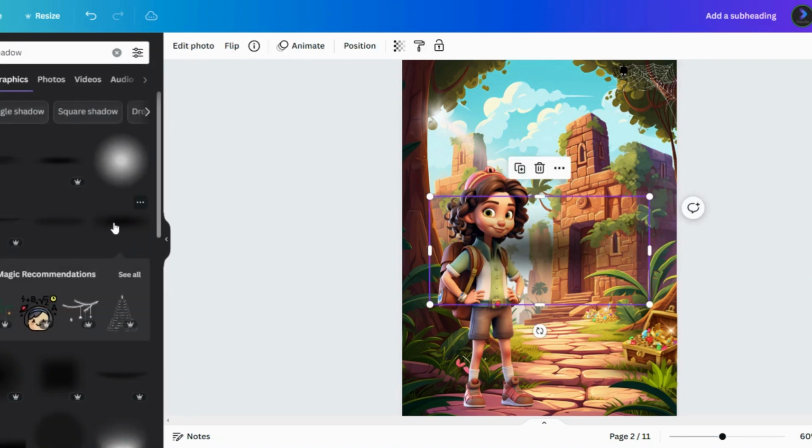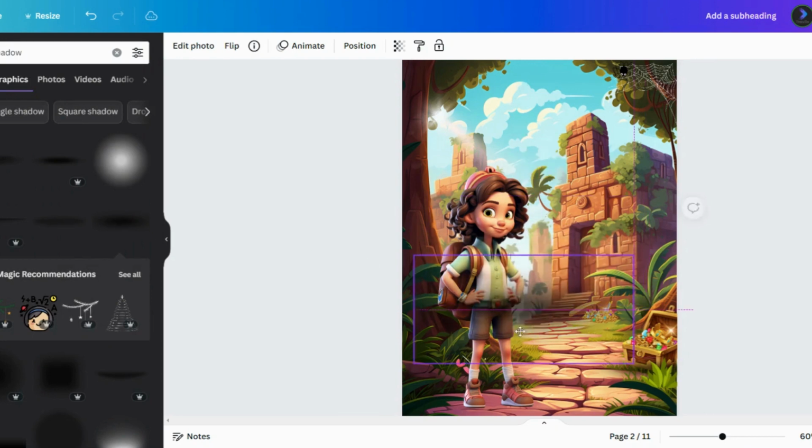Select a similar type shadow as shown in the example. Overlay the shadow slightly over the feet, with it predominantly being on the surface below the feet.